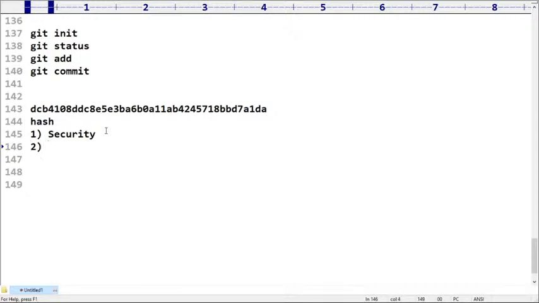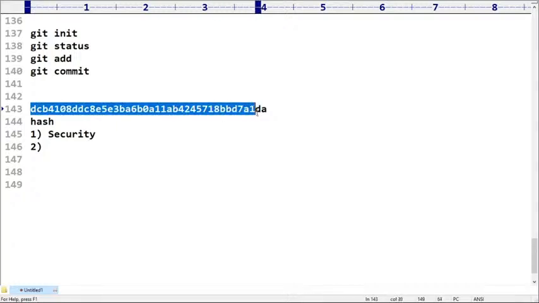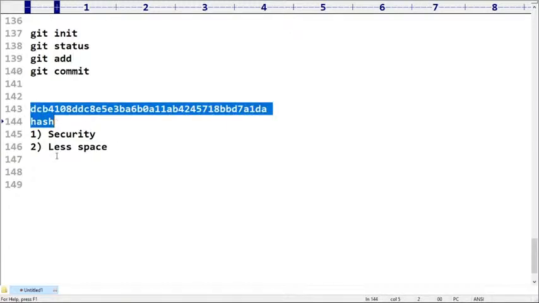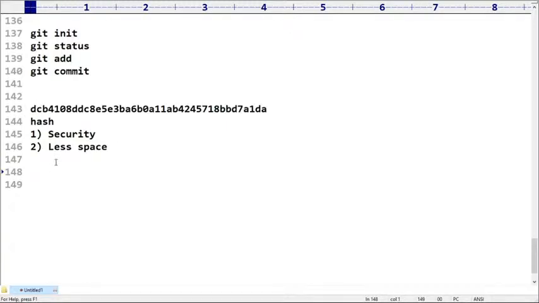The second advantage is that even if you have huge data, it is always stored using these 40 characters only. That's why Git requires less space compared with other version control systems. These are the main advantages of this unique ID or hash. Remember that. Clear? Are you in a position to understand?